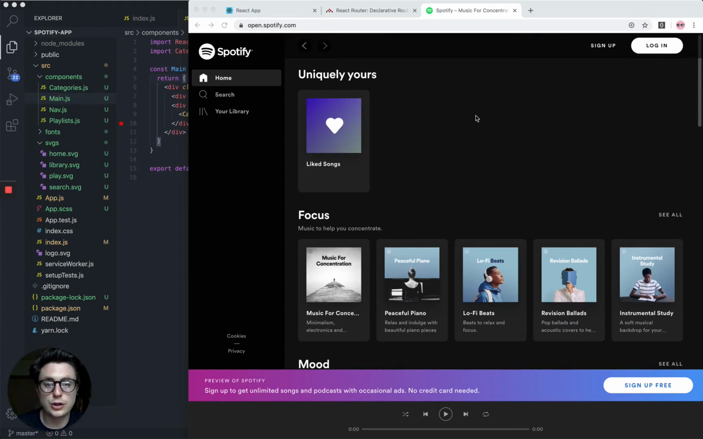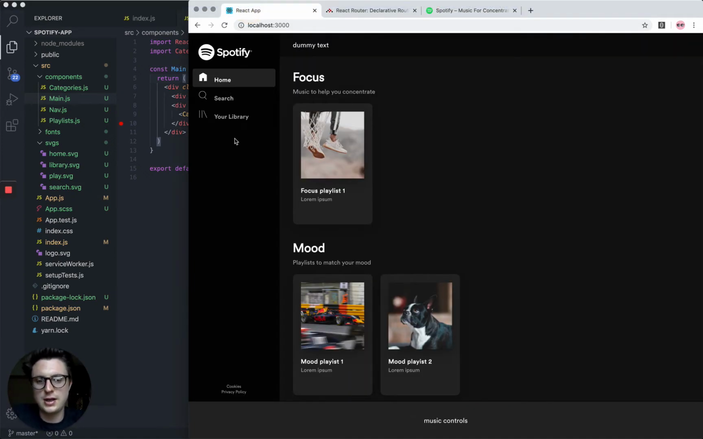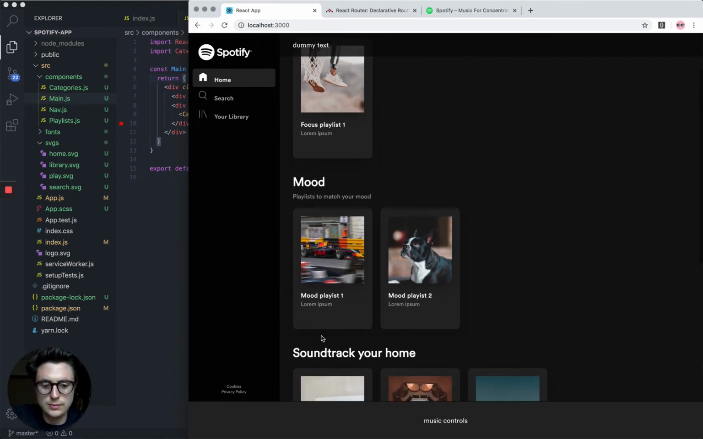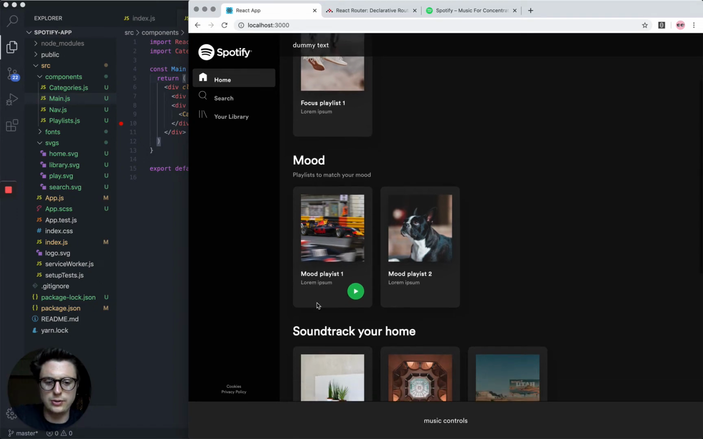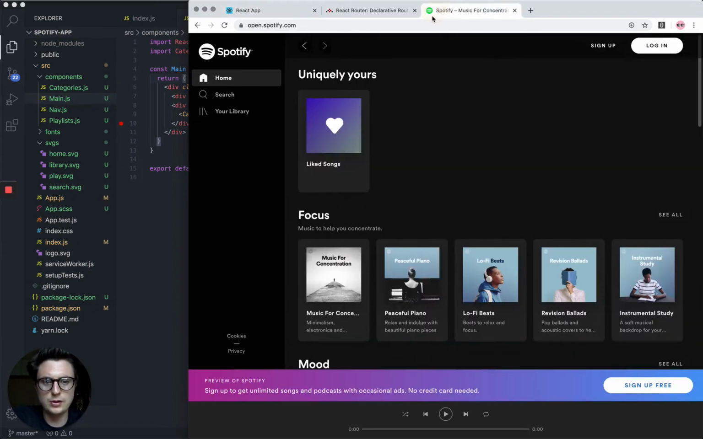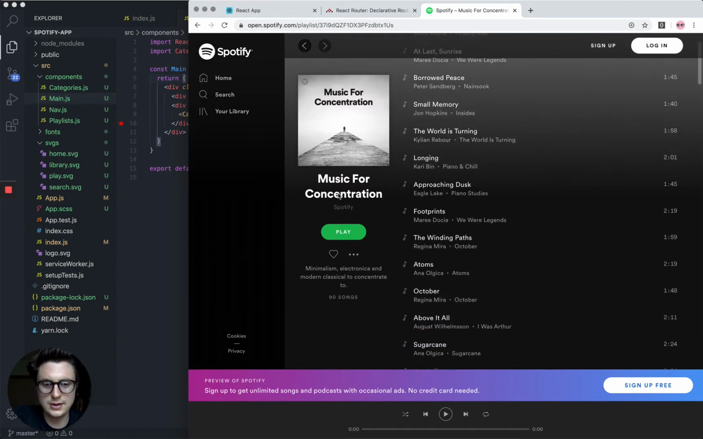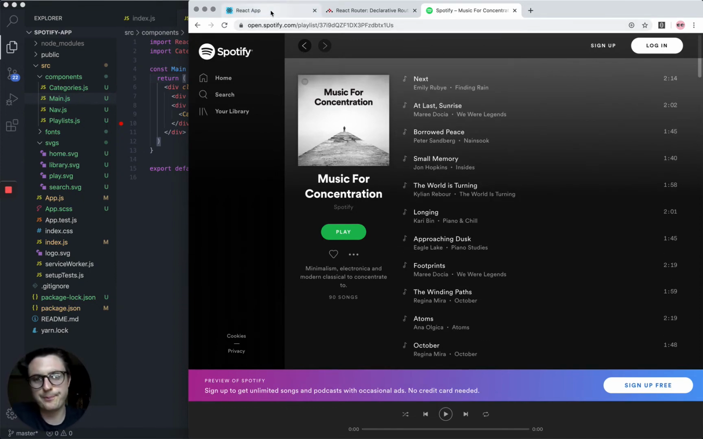I just thought I'd do a quick video to cover the React router. I'm going to sort out the navigation on the left, and also make these clickable so you can actually go through to the playlist. If you look on Spotify and you click here, it goes to this page with all the songs listed, and I don't know if I'll build it all out, but I'll just get the links working.